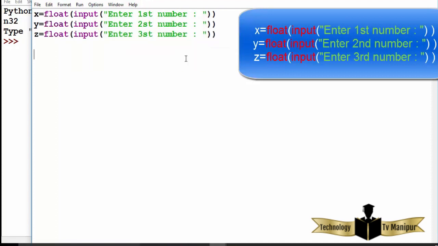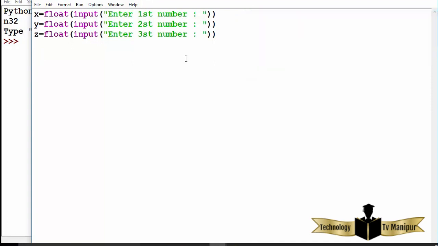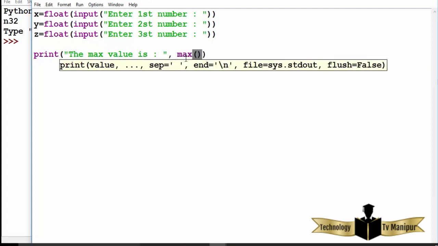In order to get the maximum out of these 3 numbers, you have seen there is an inbuilt function in Python called max, and we are going to use this max function. But first of all we need to print something, so we will write the max value and then calculate the maximum value and print it from here. We can use a comma and then the inbuilt function max, and we will pass these 3 values x, y and z.